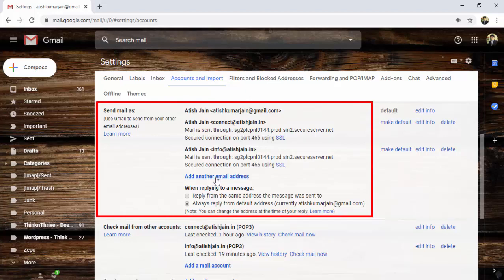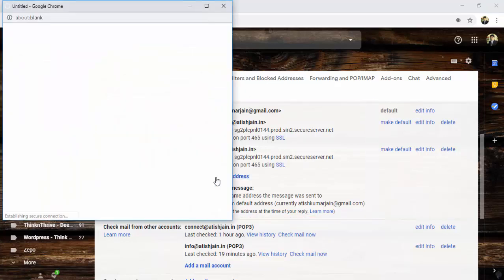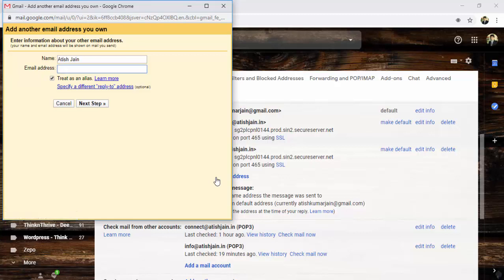I'll click on it here, and you'll get this window. You can keep your name as it is, or you can write any name like support, or automatic email, whatever you want, but I'm just keeping my name as it is. And here you enter your email ID, which is your business email, that is contact@atishjain.in. Okay, and click on next step.